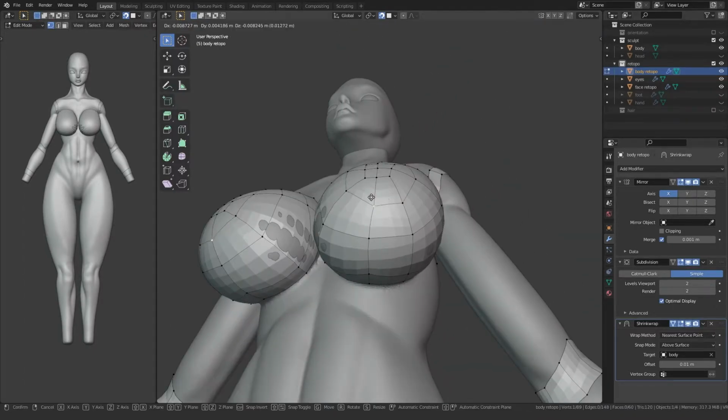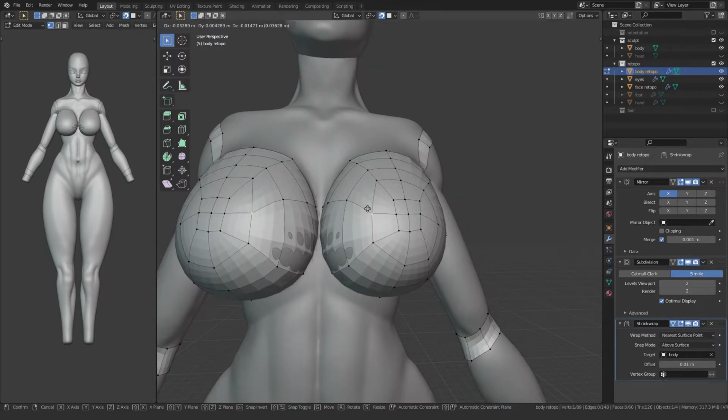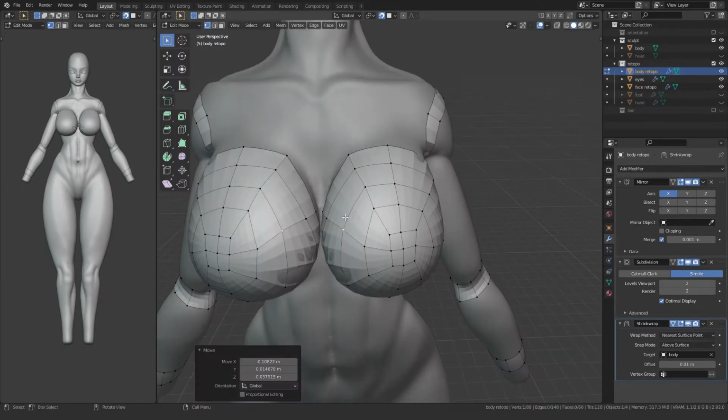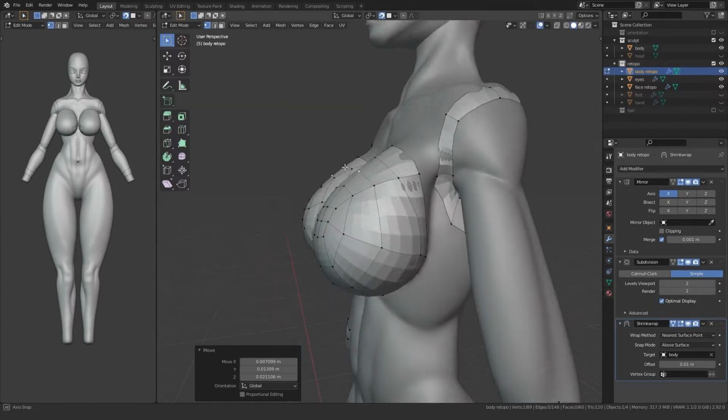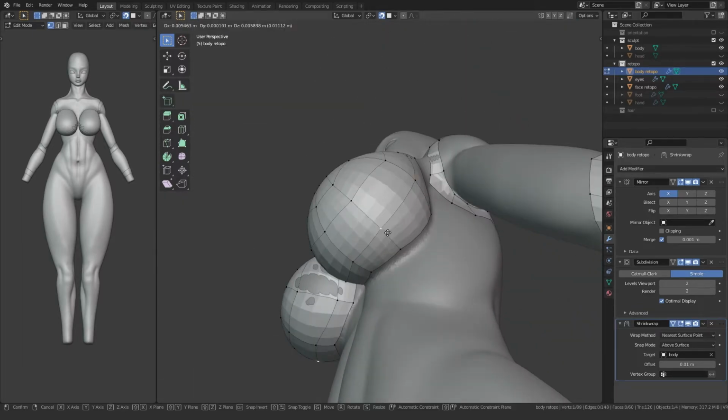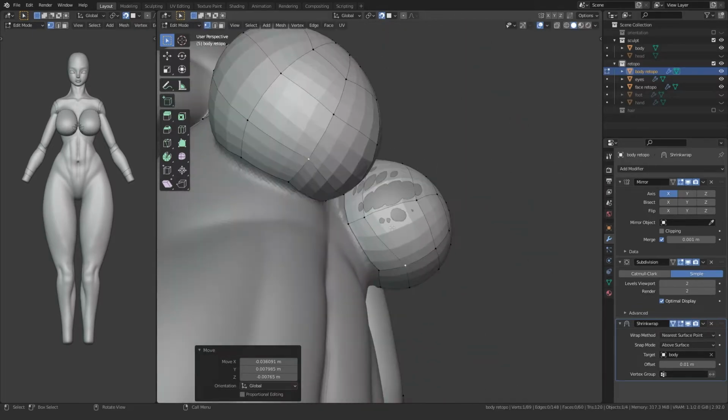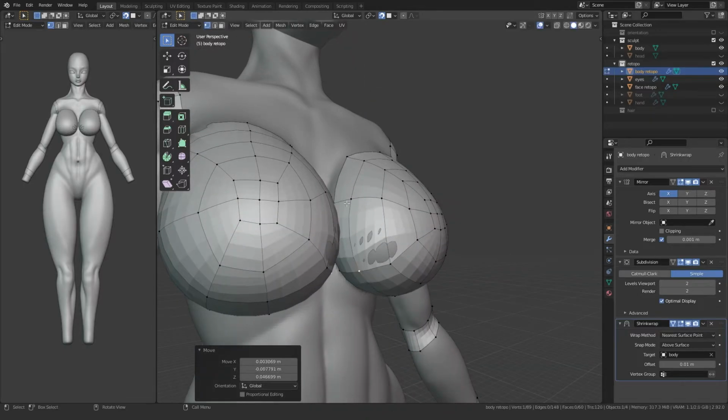By the way, right there, I pressed Ctrl R to add a couple of loop cuts, and then you can use the mouse wheel to select how many loop cuts you want, and then you press left click and it applies it.